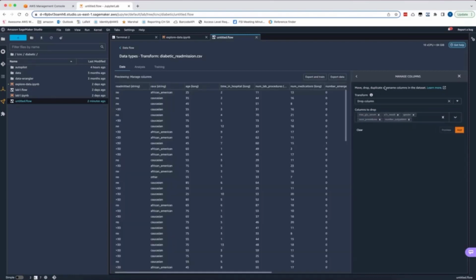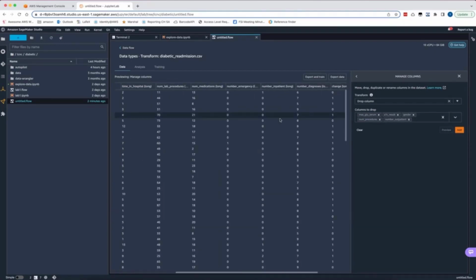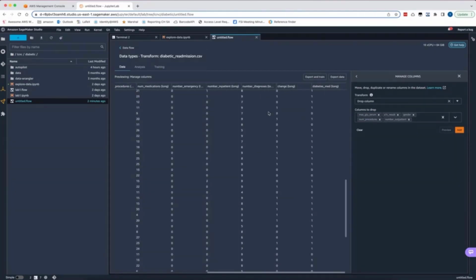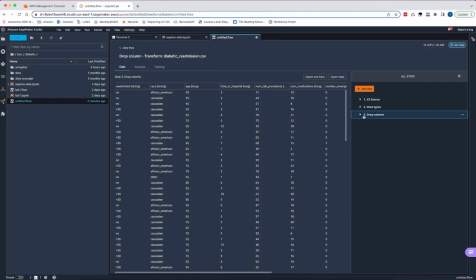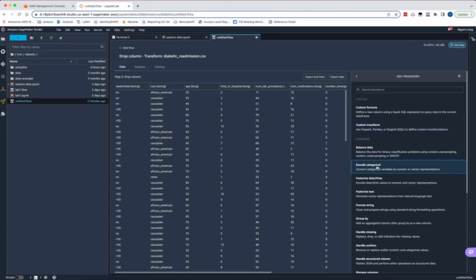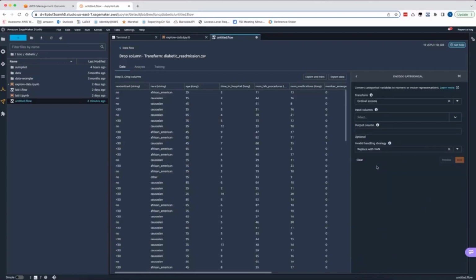Every time you click preview, these transformations are applied to your data and you have the processed data set on the screen. And if you're happy with the result of the transformation, you hit add, and this transformation is added as a step to your flow. Let's add another step, and let's handle categorical values now.